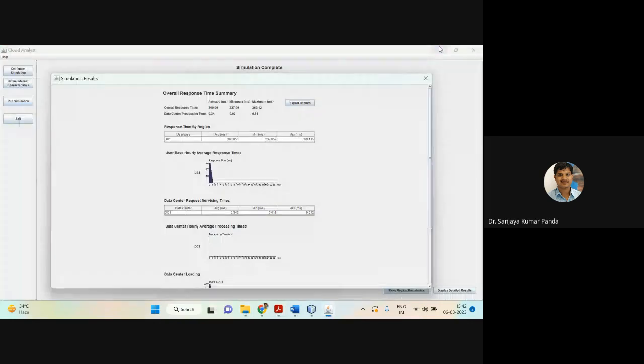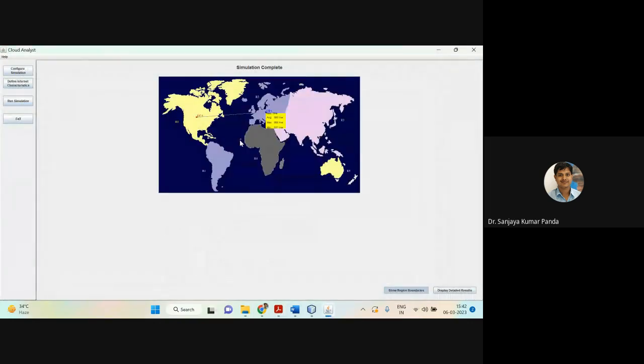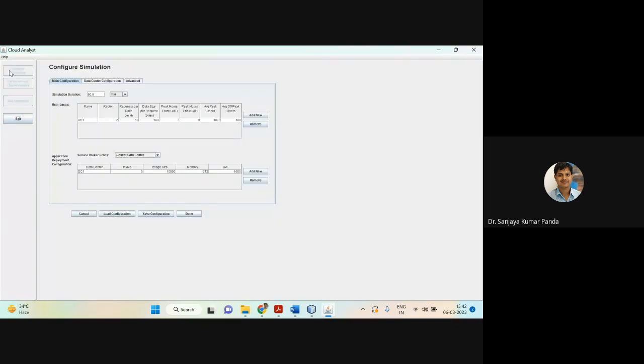Now, let us see the important part. These are very simple, but let us go to these two buttons and understand each and everything which is inside the configure simulation and define internet characteristics. Go to configure simulation. Under configure simulation, you have three tabs. One is called main configuration. This is not only the main configuration for user base, but also the configuration of your data center, right?